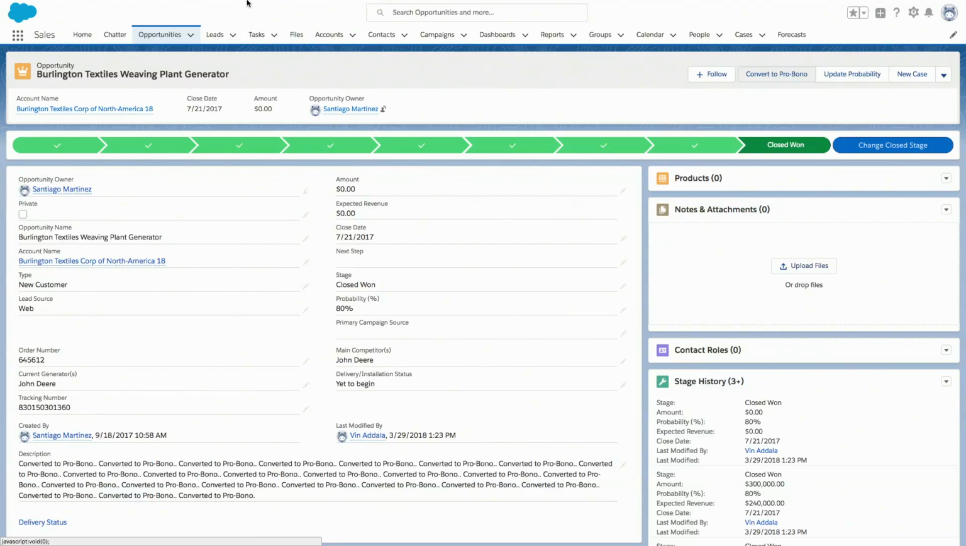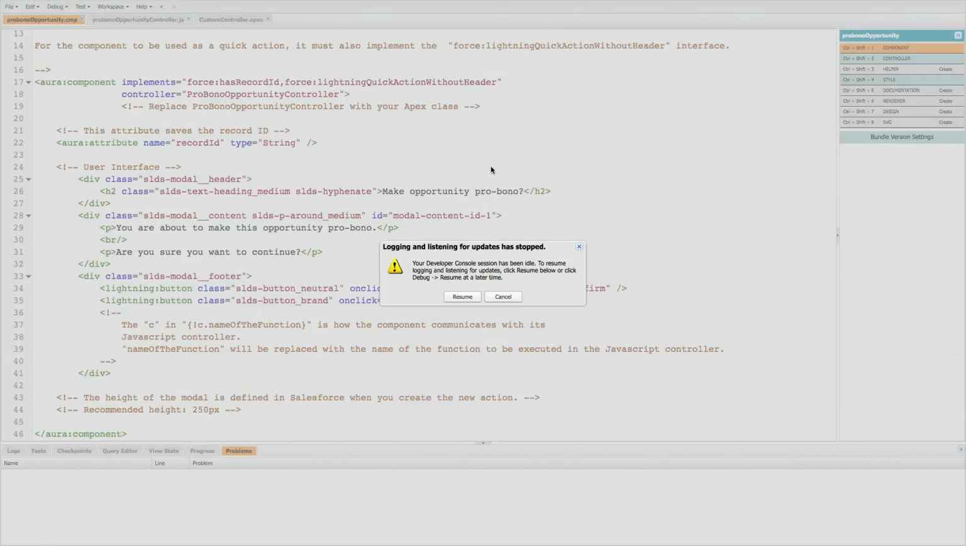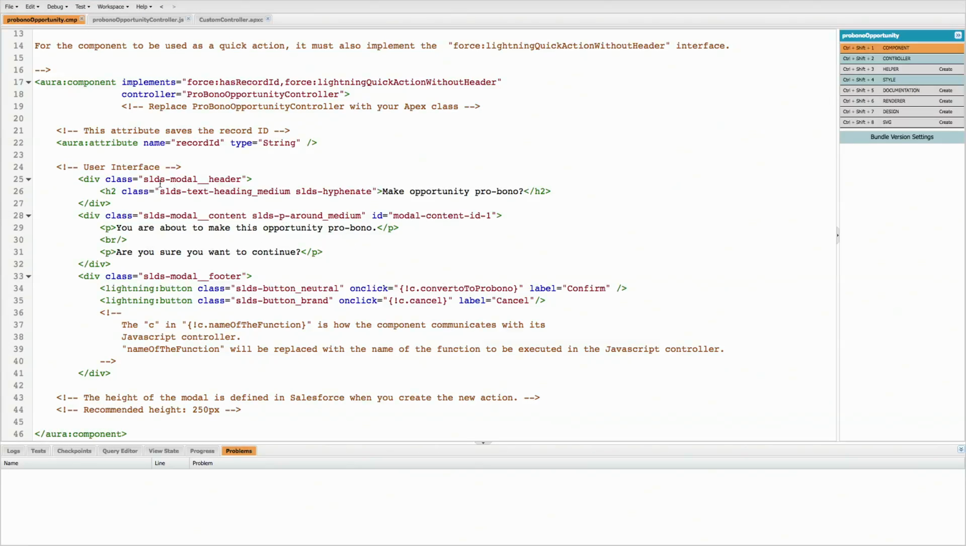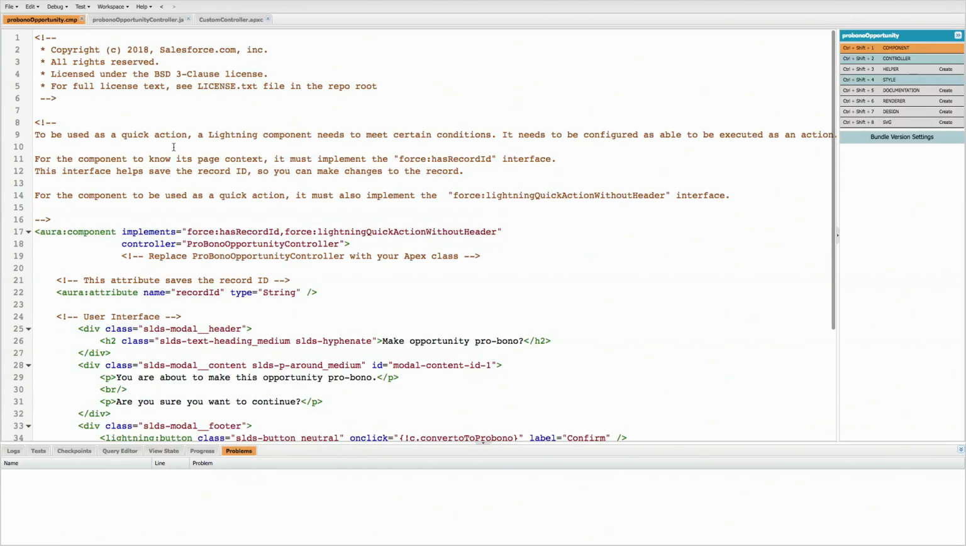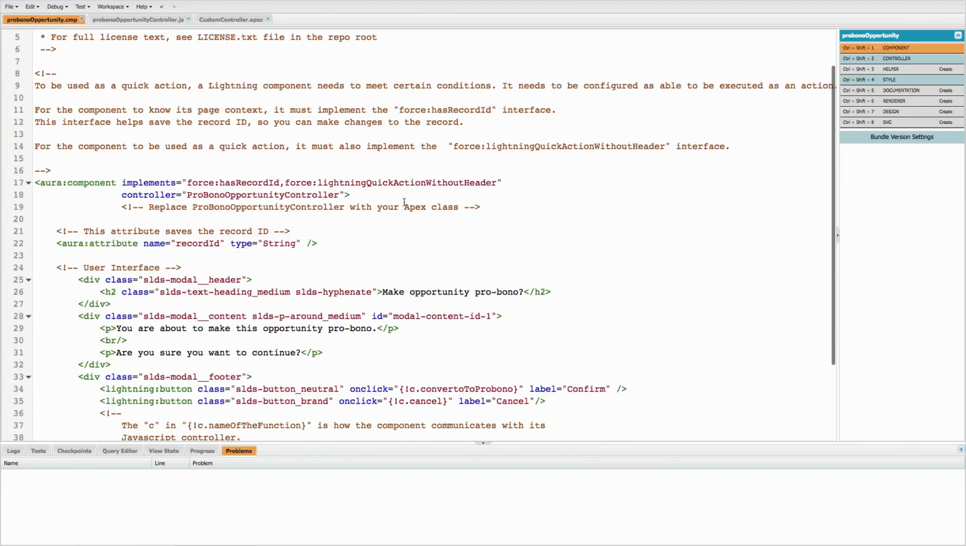Can we jump into the developer console, Priyanka? Show them. Let's refresh that. So this is when you download or check out, when you clone from GitHub, this is the code you're going to see. So all the way at the top, you're going to see, again, this is open source, so feel free to modify. What you're going to see is exactly what this component is for. And on line number 17, you're going to see Lightning Quick Action without header.